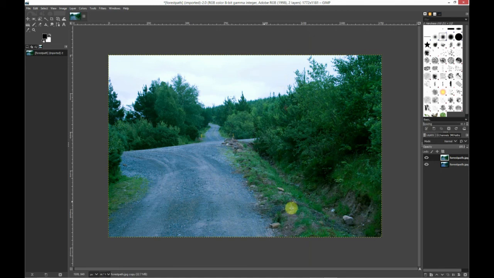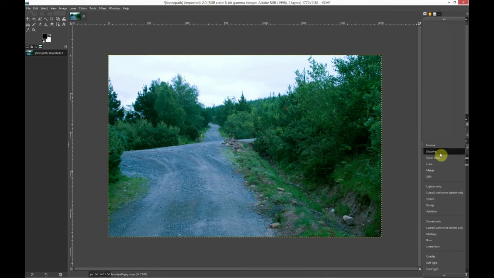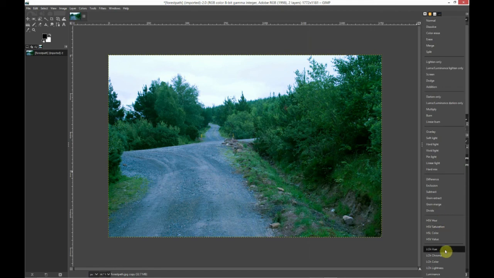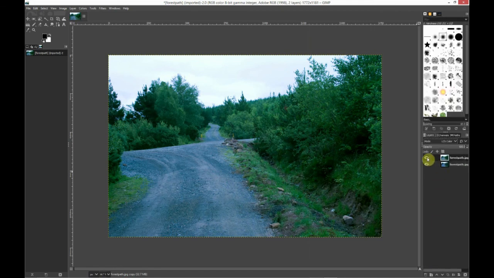Now, in order to save the tonal values of the image, we're going to use a blending mode other than normal. So I'm going to take this blending modes and we're going to go down to this LCH color, and we're going to click on that, and that just helps us to maintain the overall tone of the original image, which we can adjust through a separate adjustment if we want to.